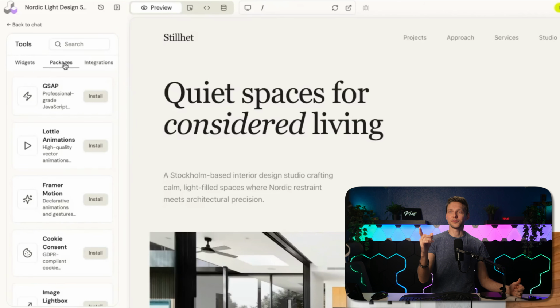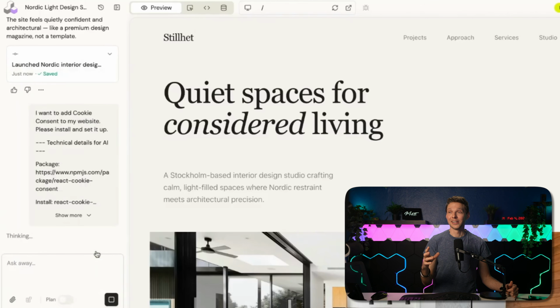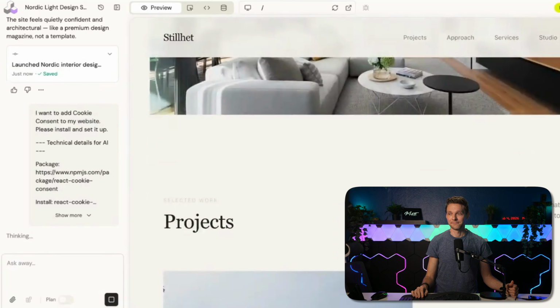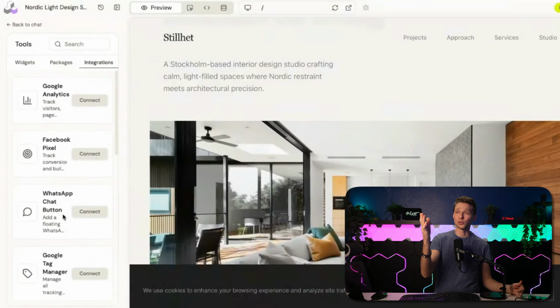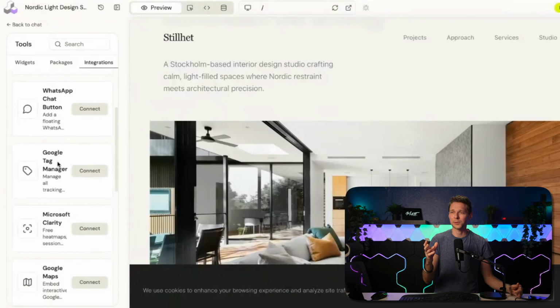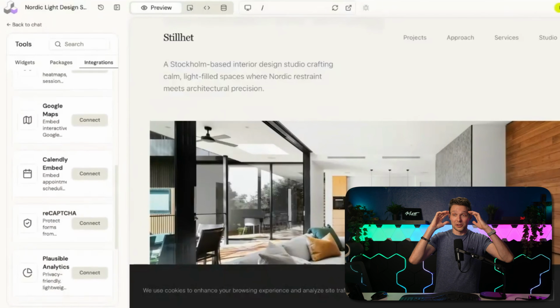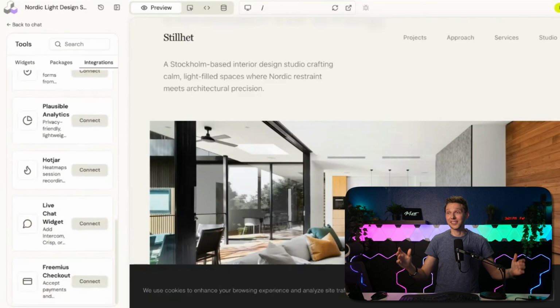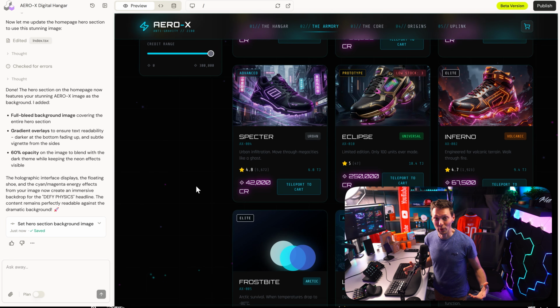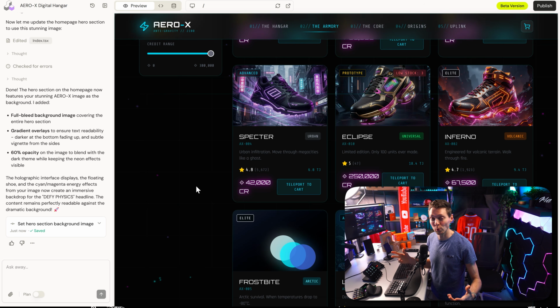But there are also packages. If you click on this one, you can add in GSAP, for example, but also cookie consent banners. You can just let it build inside of your website straight from here. This is really awesome. And not only that, you can also go to integrations and from here you can just with one click connect Google Analytics, Facebook Pixels, WhatsApp chat buttons, Google Tag Manager, Google Maps, Calendly, reCAPTCHA. It's all inside of this thing. I'm really blown away by this piece of software. I can't wait to launch it.